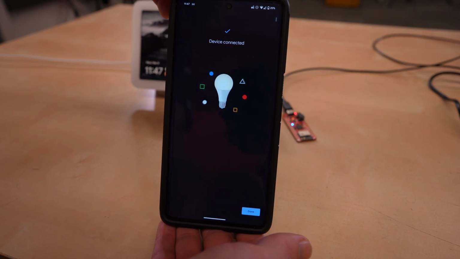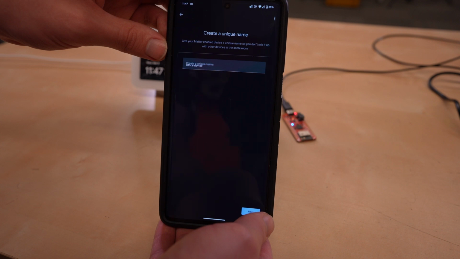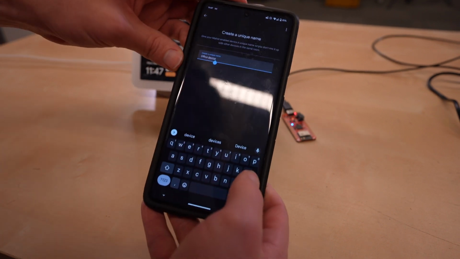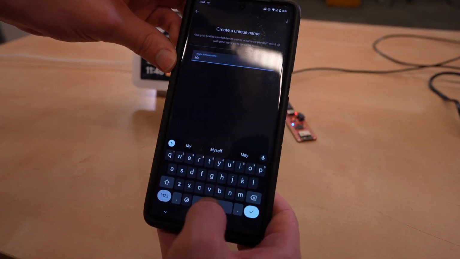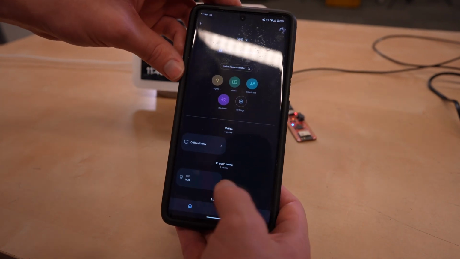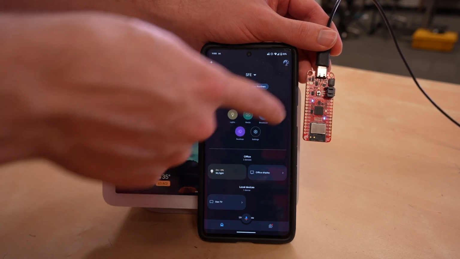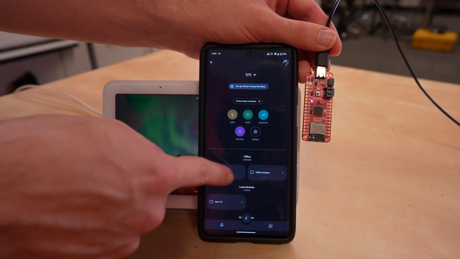Once it succeeds, you'll see this menu, then we can click the Done button. We need to set the room that it's in, and also set a name for the device. In this case, I will choose my light. And then it will finish commissioning, and now it shows up in our list of devices. Now in the Google Home app, every time I tap on my light, you can see the onboard LED of the Thing Plus Matter toggles.